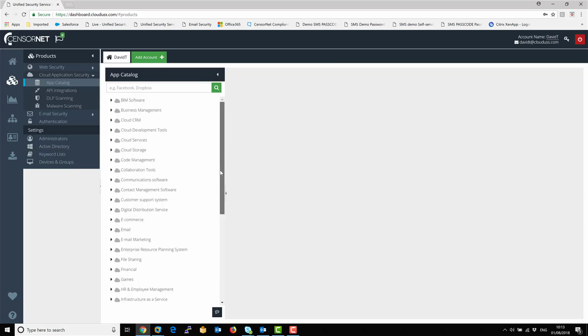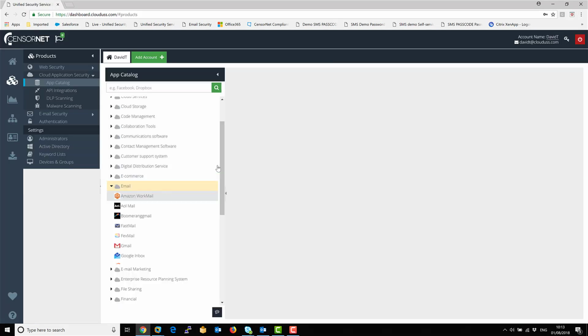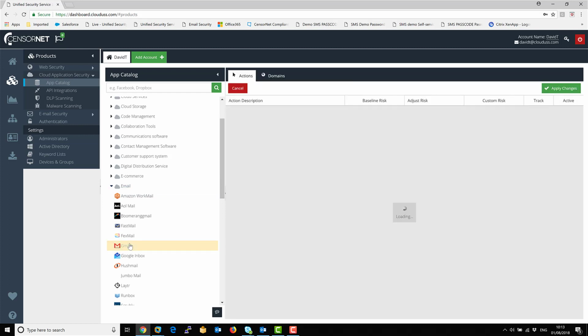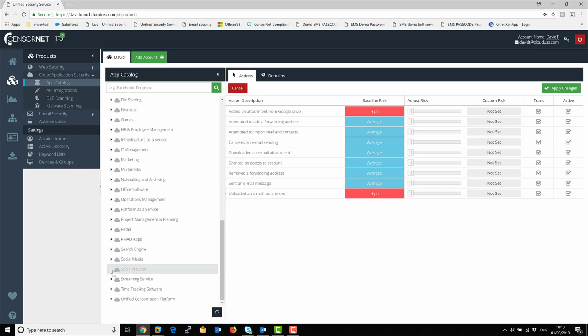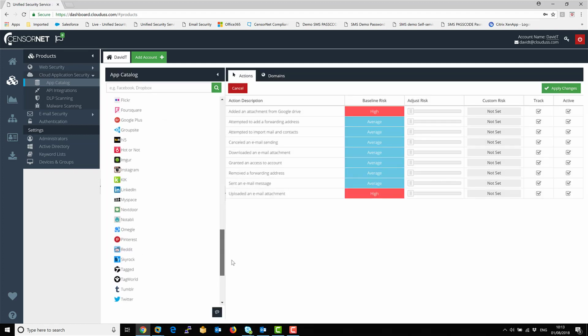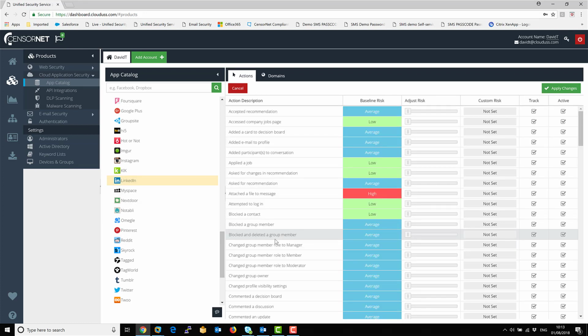With CensorNet's Application Action Database, the most comprehensive on the market, organizations can embrace the flexibility and agile nature of cloud apps, while still maintaining security and data privacy. This is something that the traditional web security approach of simply allowing or blocking URLs just can't provide.